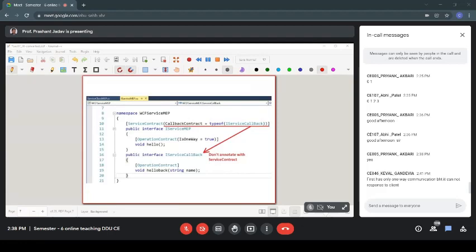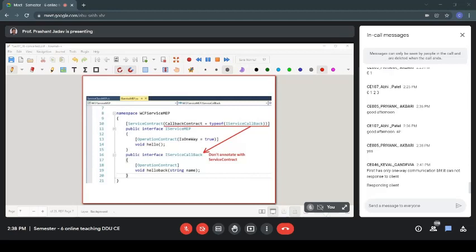The first interface is our usual interface because it provides the service contract with one or more operations that will be invoked by the client. The second interface is for calling the client, responding to the client.